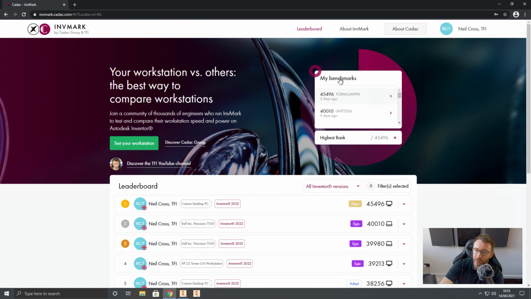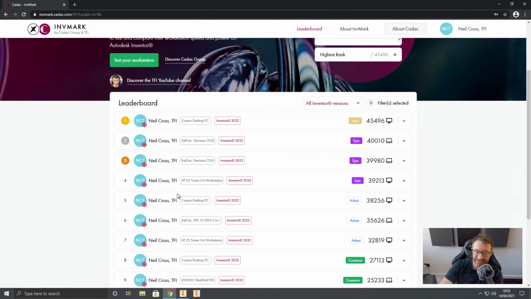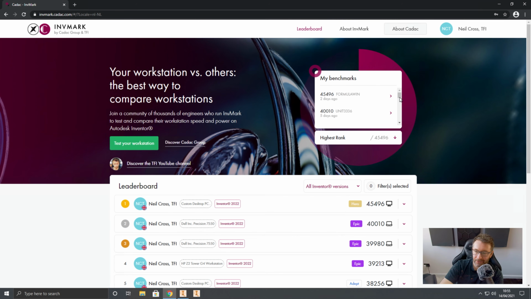At the top of the leaderboard, you've got my benchmarks. Most people are only going to have one line in here. This is all of the systems that you've uploaded, with the best score that you've had listed. It's just your benchmarks. For me, every one of these PCs is mine, so they're all listed in here.